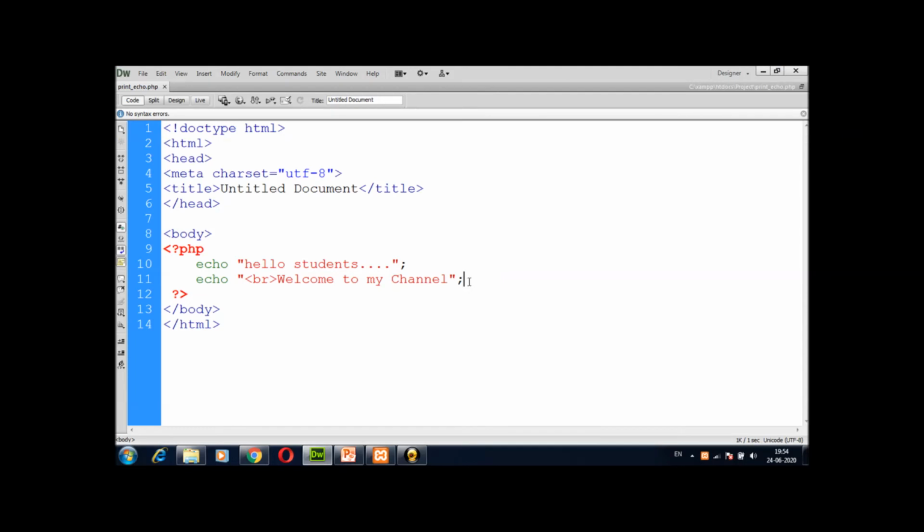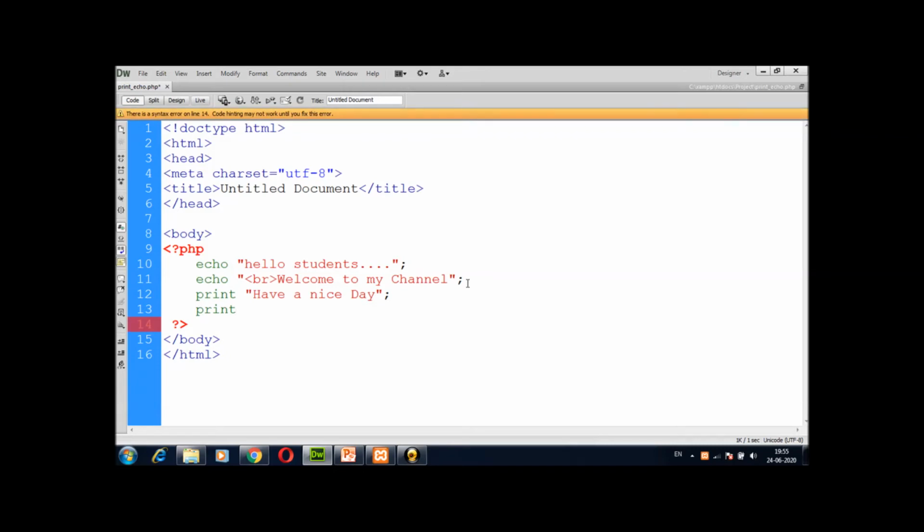Now we go with print, same print, then double quotes, have a nice day. Also I bring one number, print 1 2 3.